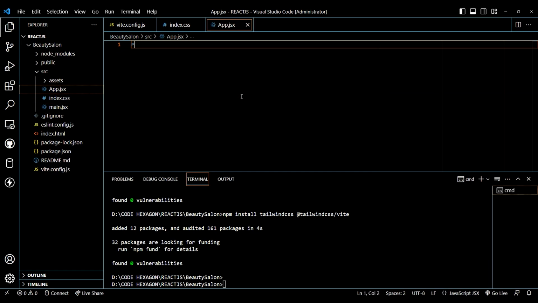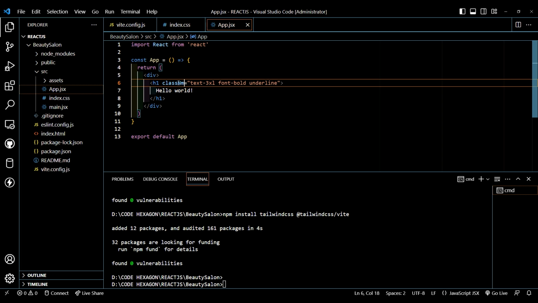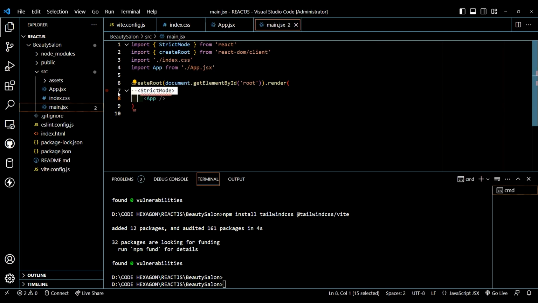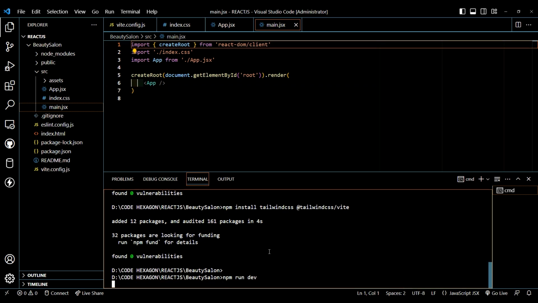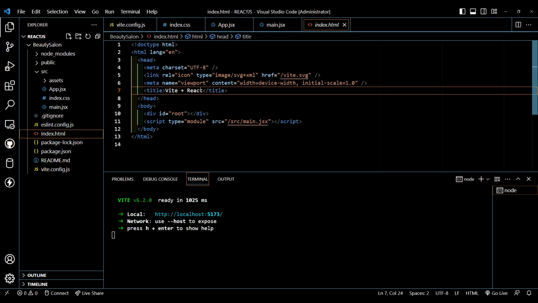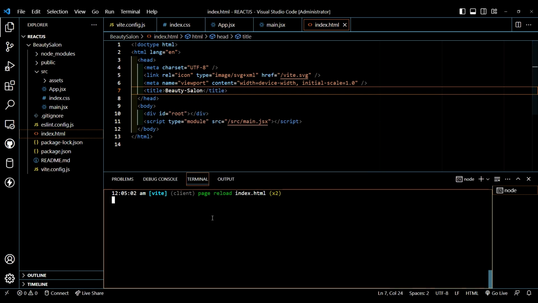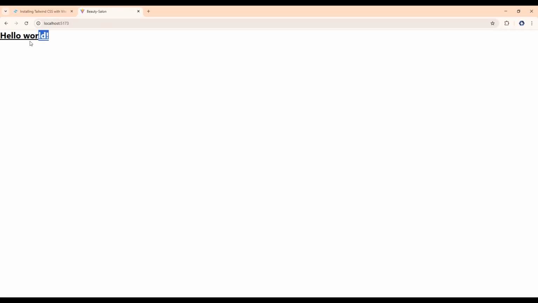Go to app.js, type RAFCE and paste it here. Change class to className. Remove strict mode from main.jsx. Now run our server by typing npm run dev. Change the title to Beauty Salon. Now let's check. Type localhost. As you can see, the Tailwind CSS is installed successfully.